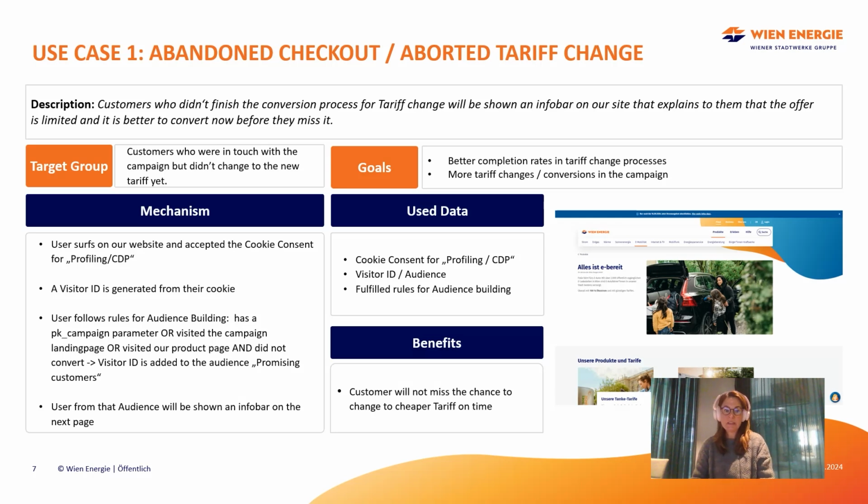And what's behind this use case? As you know, customers don't stay forever. So we try to keep them, and we usually send them an offer for a new and a better yet limited tariff every year. And when they still don't convert, we want to remind them. That's what the use case is all about.